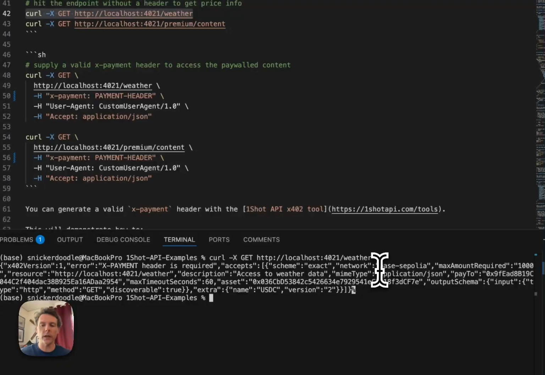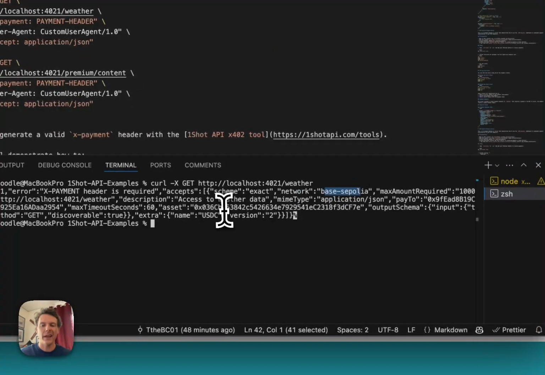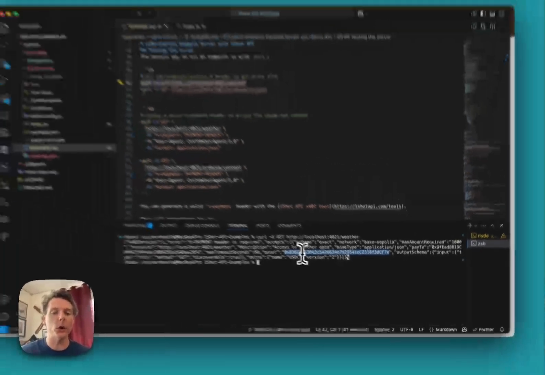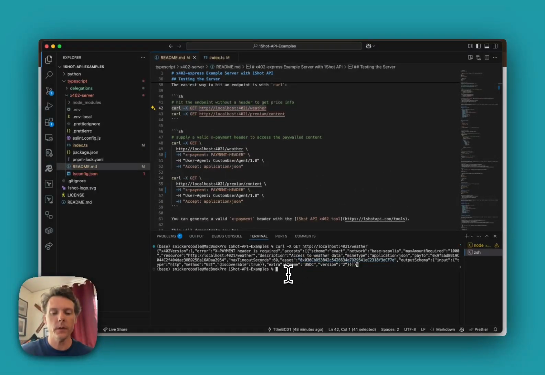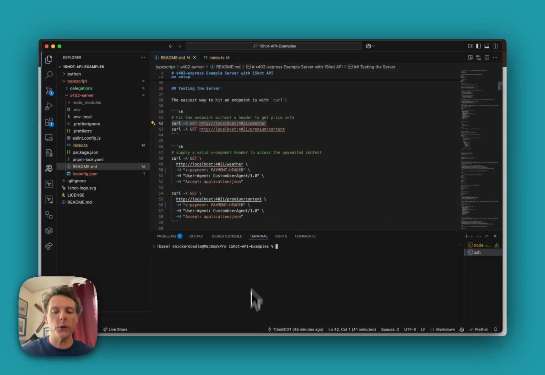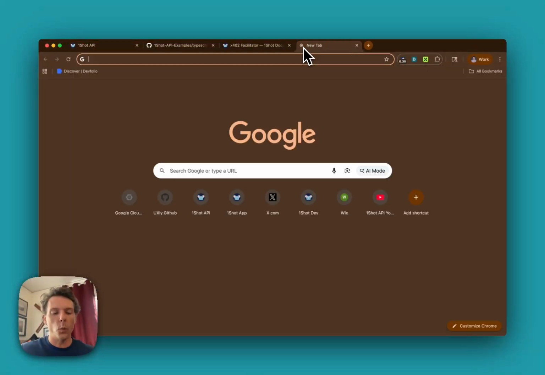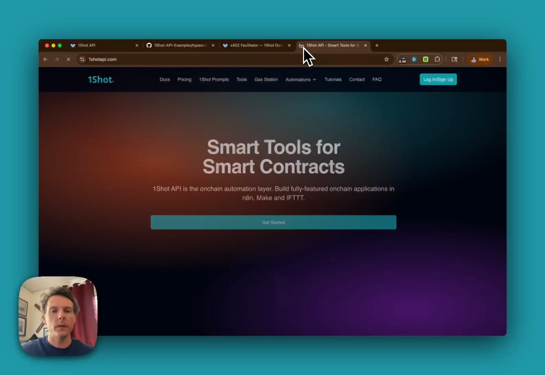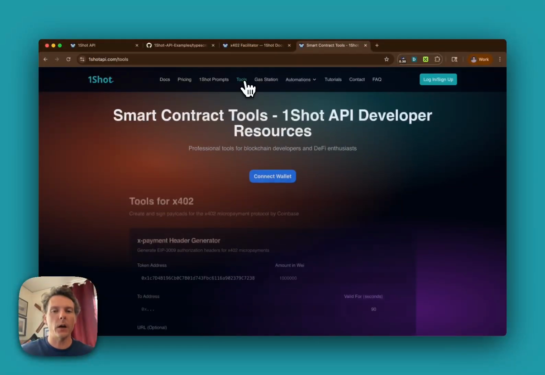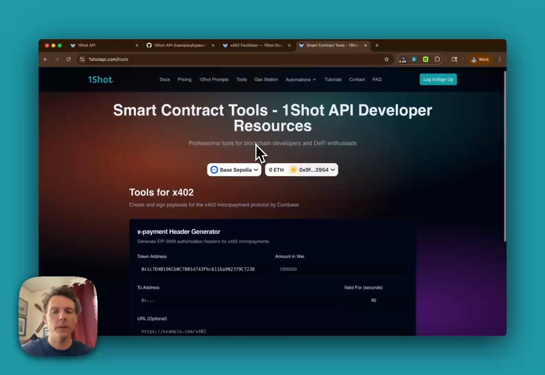And you can see this one is set up for Base Sepolia, and that's the asset that we need to pay in, and that's exactly the asset that we just imported into our One-Shot API account. So now we need to create a payment header, and to do that you can go to oneshotapi.com and click on the Tools tab. I'll also have this link in the YouTube description.